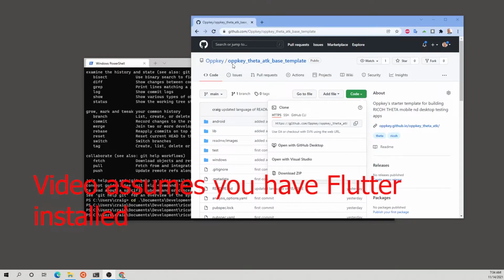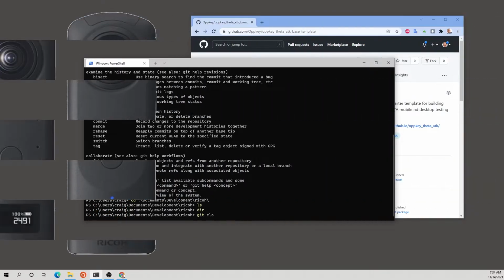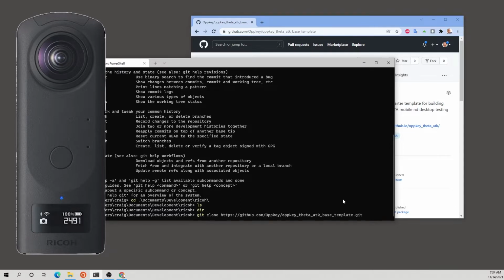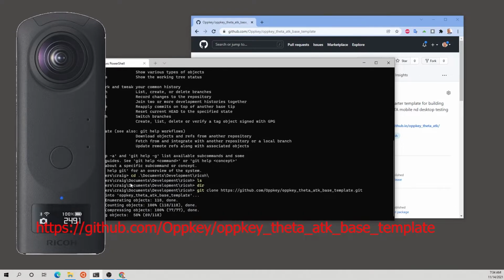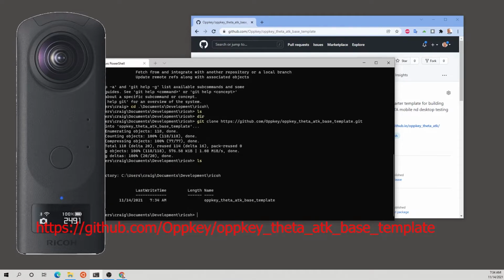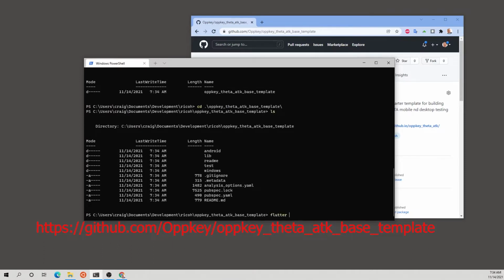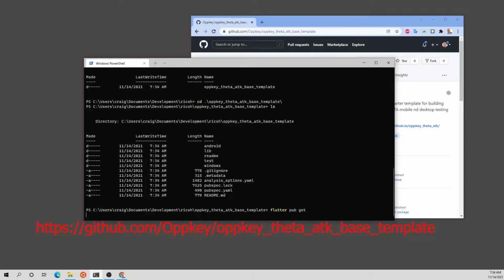This video covers how to set up VS Code for use with the Oppkey THETA ATK to build mobile apps with RICOH THETA. First, download the ATK base template either with a clone or download the zipped file. With the base template installed on your system, change directories into the base template directory and run flutter pub get.